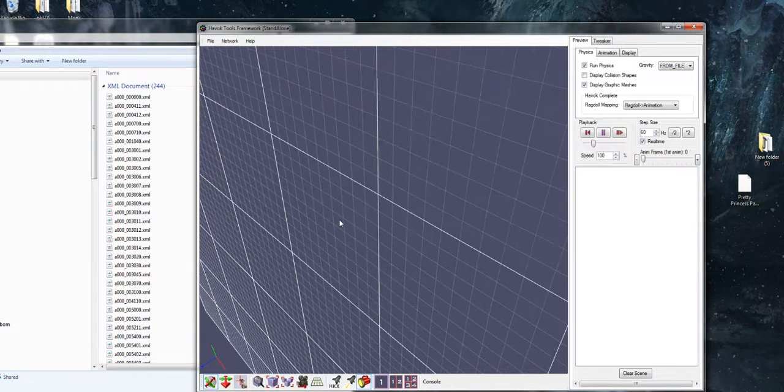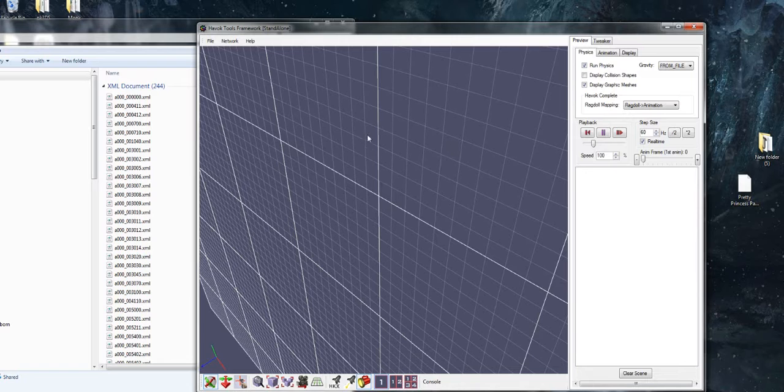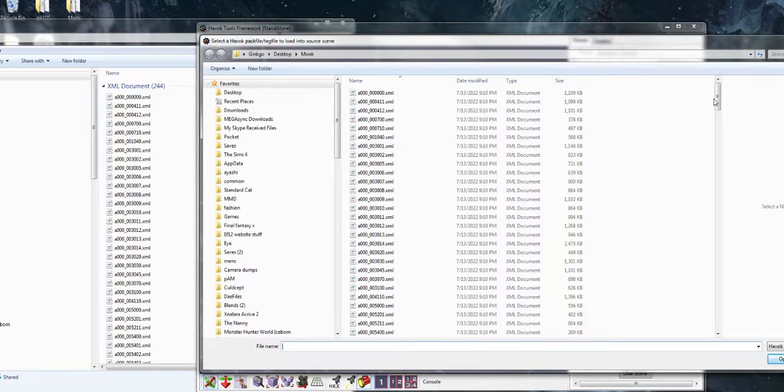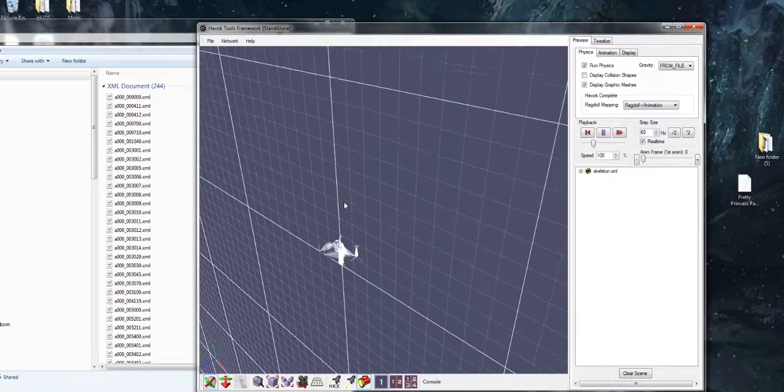All right, so now that we are here inside of Havoc, we have to first import our skeleton, because you cannot import an animation without a skeleton because it won't know what to animate. So let's go and open up our skeleton. To open up our skeleton, we're going to go to File, Open, and then you're going to navigate down until you find your skeleton. And this is our skelly here.